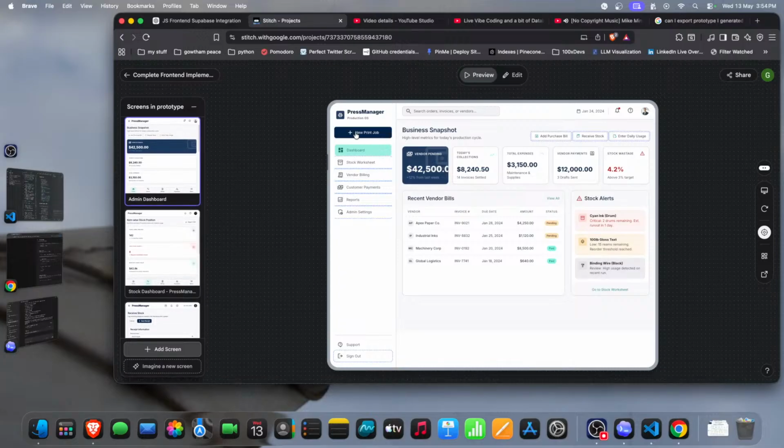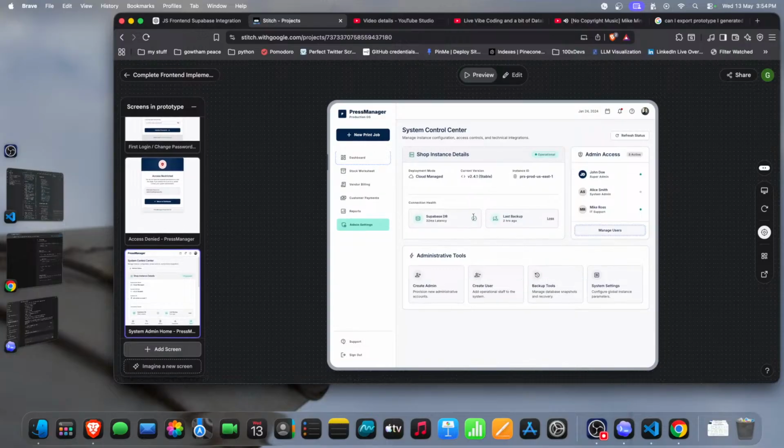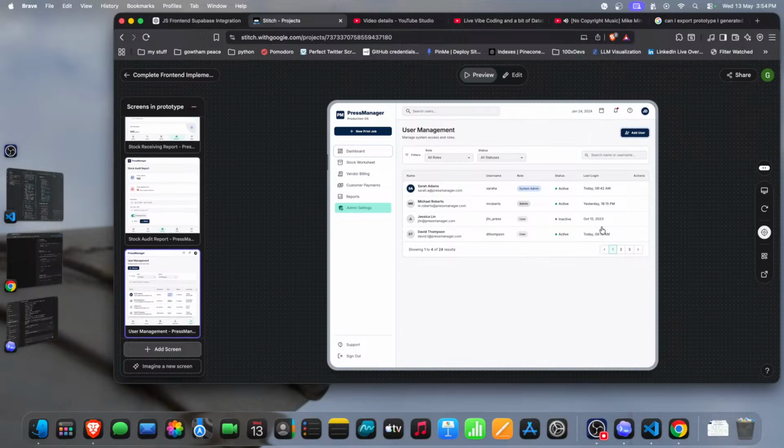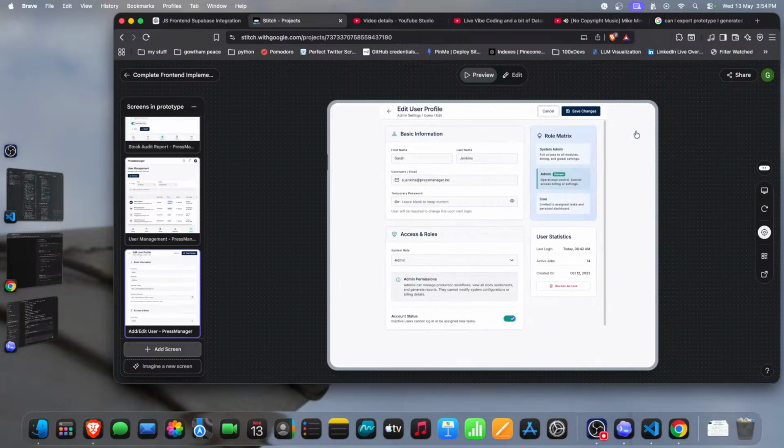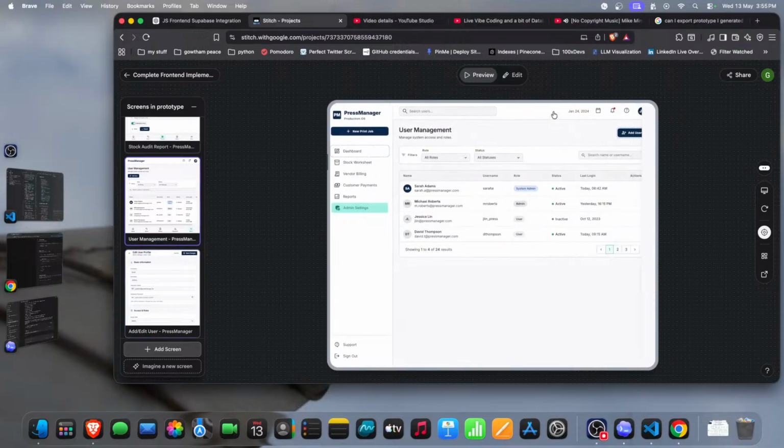New print job. What's new print job? I have no idea. Manage users, add user. Great.